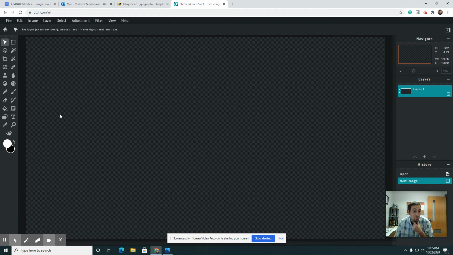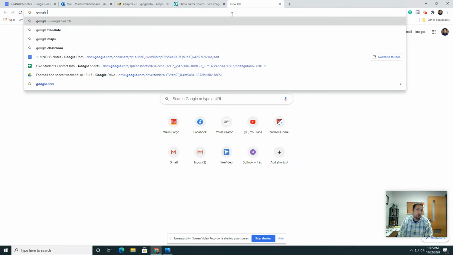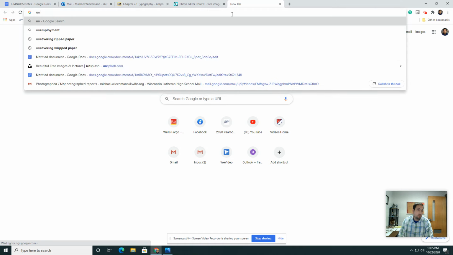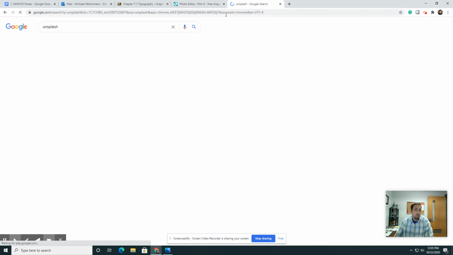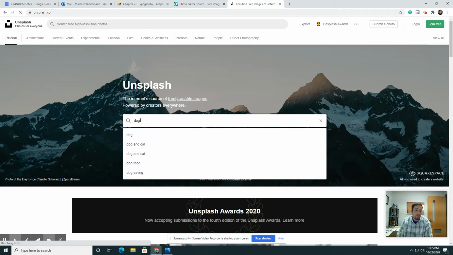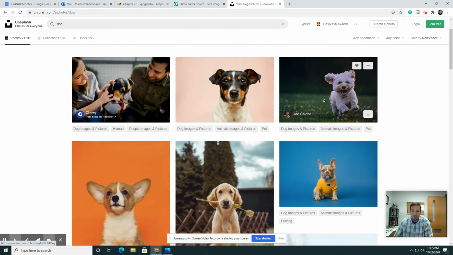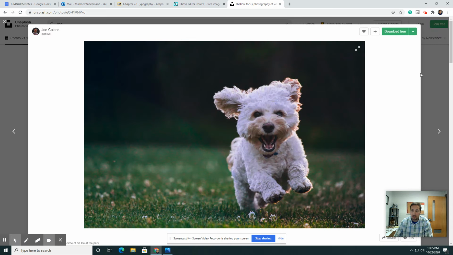What I would even do to start with is, let's say I wanted to get an image. Actually, I'll go to Unsplash, because that's a great website for finding images. Unsplash, beautiful free images that you can use. And I want to do a typography work about a dog, because I have this really important dog in my life that looks like this. Actually, I did have a dog like this growing up, so I'm going to download it for free.